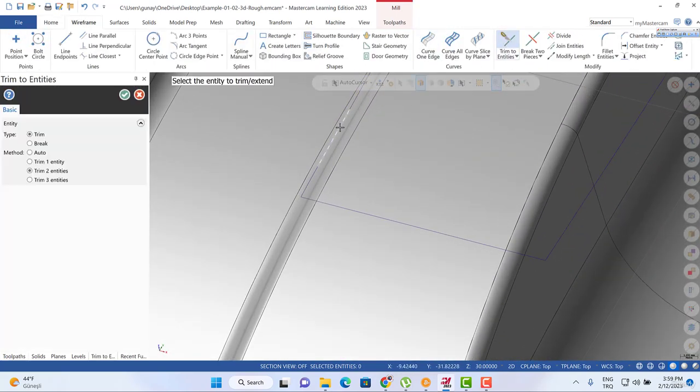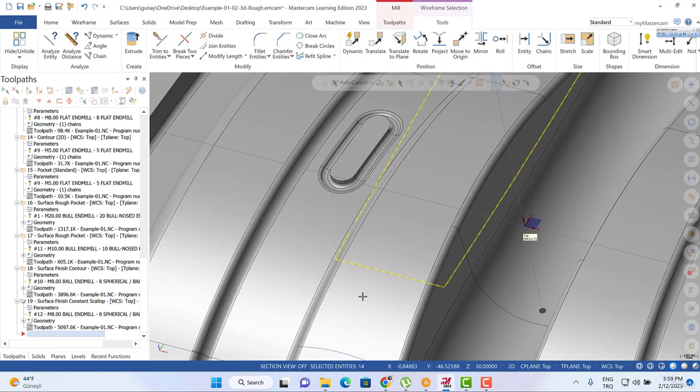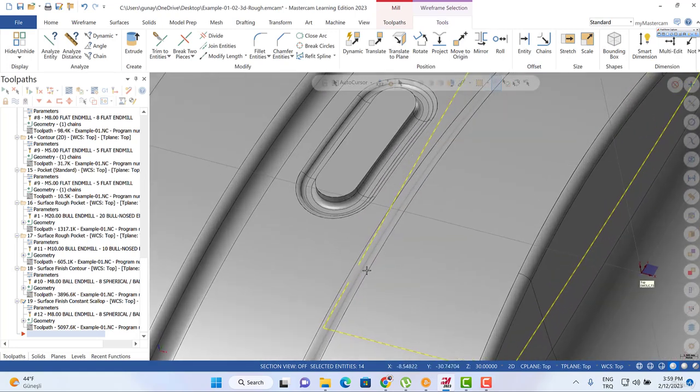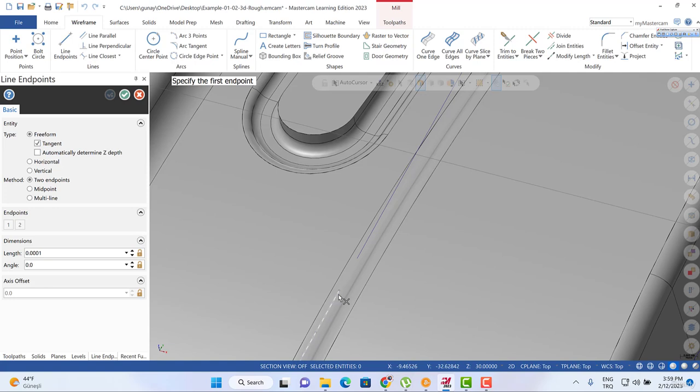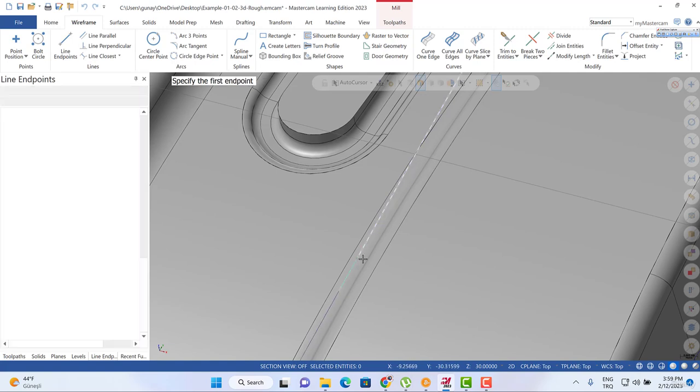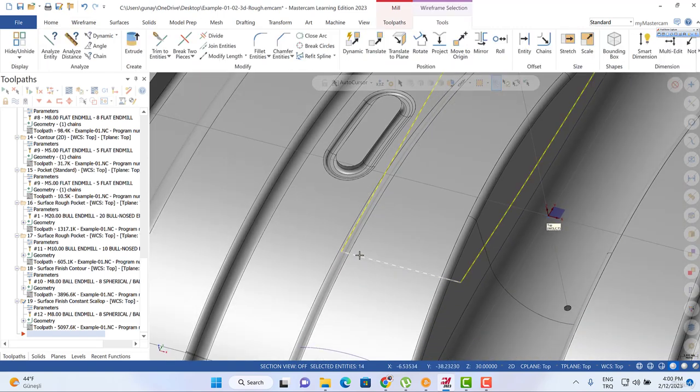And then we can turn back to here and use the join entities, this one, this one, this one, and this one. Okay, something like that. And then we can turn to the chain and select this one. There are some problems here, and we can easily use endpoints. Okay, perfect.